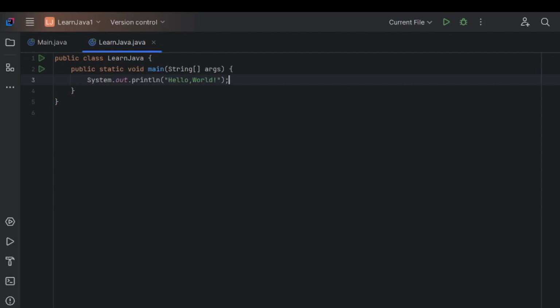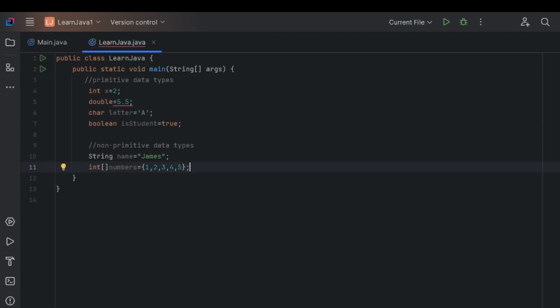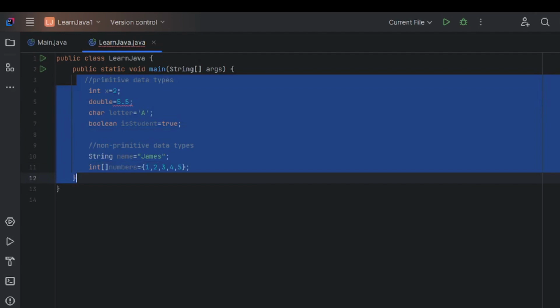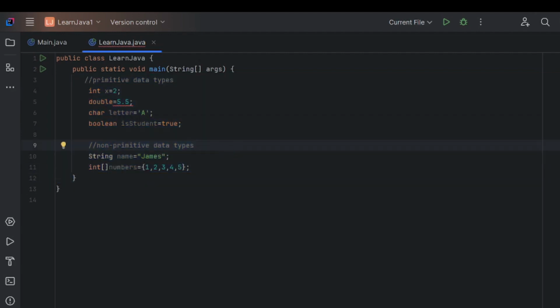So next I want to look at variables. Variables contain data types that can be used to store different values. So all the above are data types. There are primitive data types which include the int, the double, the char, the boolean.